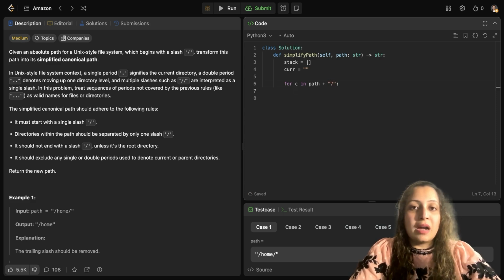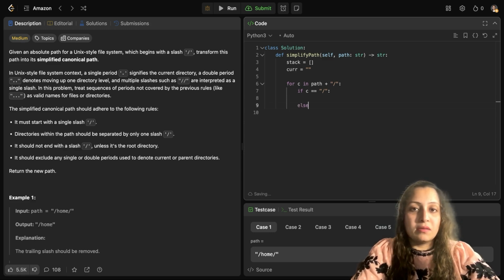So for character in path plus backslash. If this character is backslash, that would be your one condition. That means you will know whether your current file directory has ended in the name and you're going to the next file directory. So that is your one condition. And the else condition would be that there is not a backslash and current file name is still going on. In that case, that's pretty easy to handle. You just add your character to your current file name because you have not encountered the backslash yet, okay? But what if there is a backslash? In that case, you check if the current directory has a double dot.